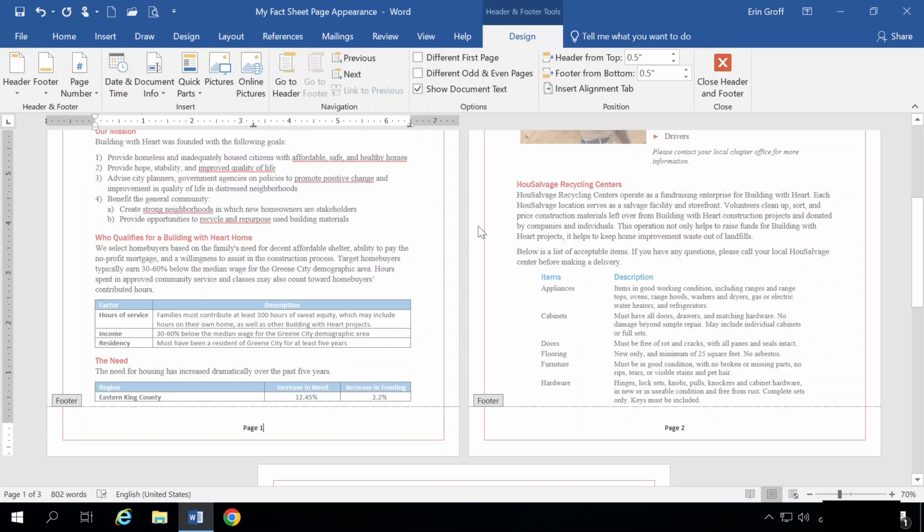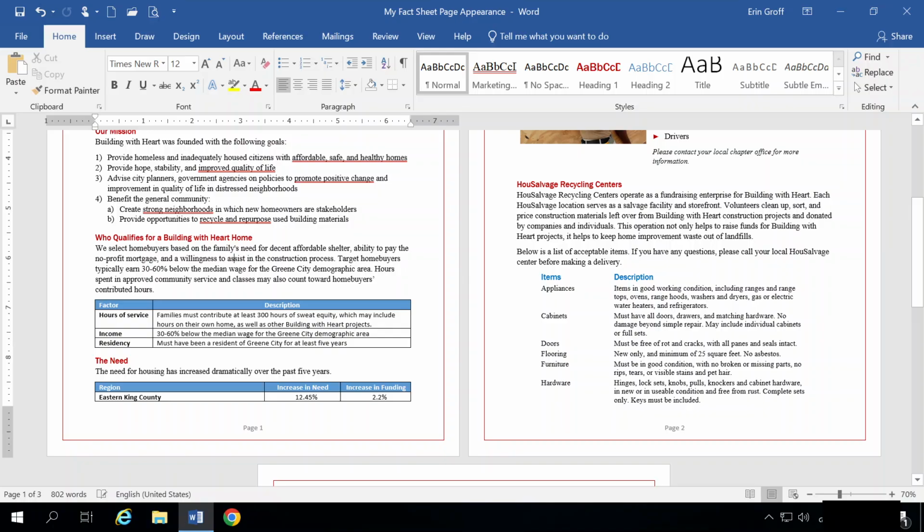To exit the footer area, you can close header and footer from your ribbon tab. You can hit your escape key, or you can double click into the main document area to switch back. And now you can see that the footer area has dimmed out, showing that's not active right now. And even though it shows like it's kind of faded text, it's not going to print like that. It's just to show on screen that you're not active in your footer or header area.